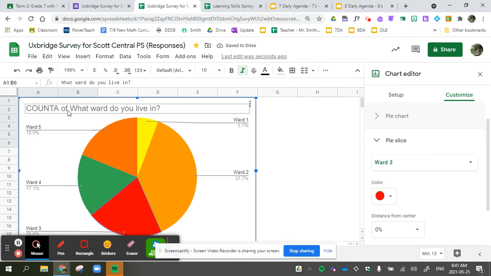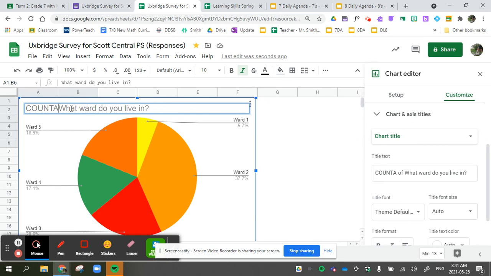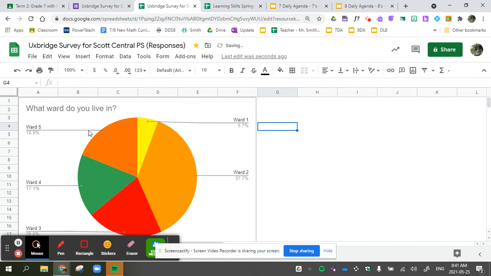Remember, you want to change your title to make something that actually makes sense. Count A doesn't make any sense. We don't care about that stuff, especially if you're putting it in an infographic. We just want to know what ward do you live in, etc., or the wards that filled out the survey, etc. Okay. All right. So that's that right there.